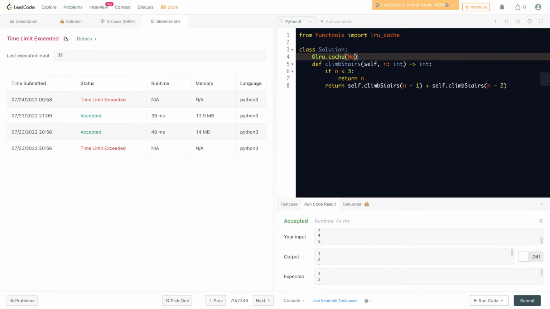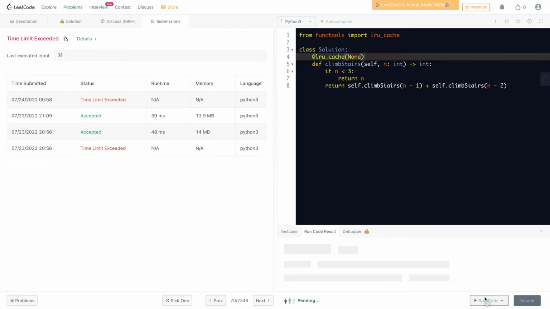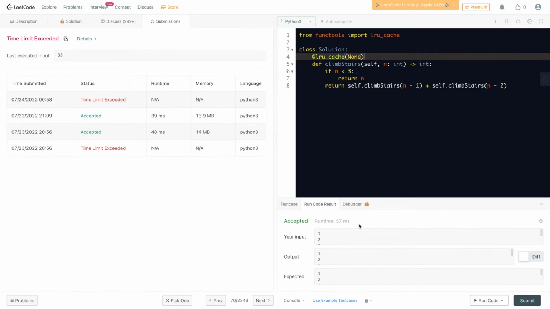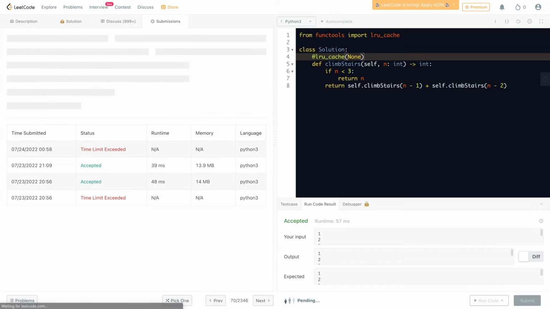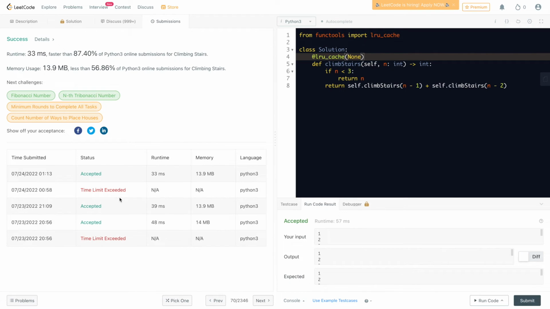And it also accepts a parameter. Then if I submit this, yeah, it works. I'll test all the cases. Yeah, it works, and we are faster than 87% of the total Python 3 submissions, so our solution is correct.